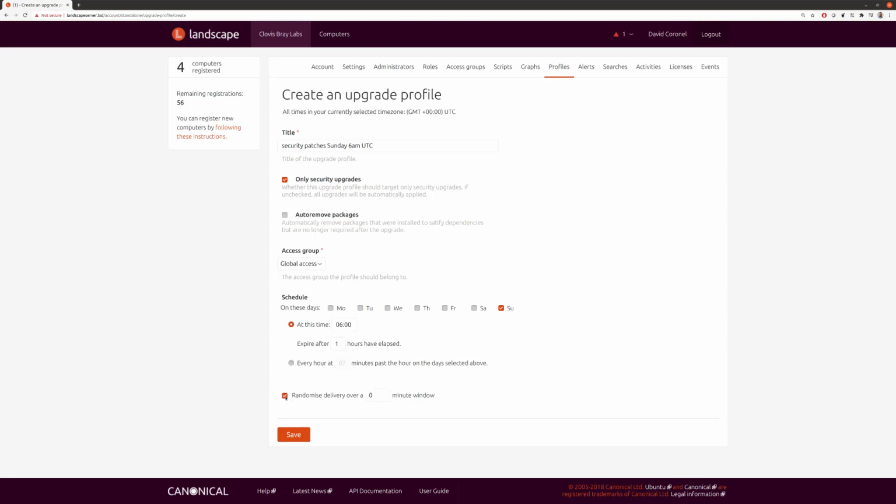And you can also say randomize the delivery of these updates over a 30-minute window or something like that, so that if you have hundreds of clients, you might not want all of them to start at exactly the right second at 6 on Sunday. So you could use a randomized delivery window here. I don't really need this, so I'll keep that unchecked for now. So security upgrades Sunday at 6.